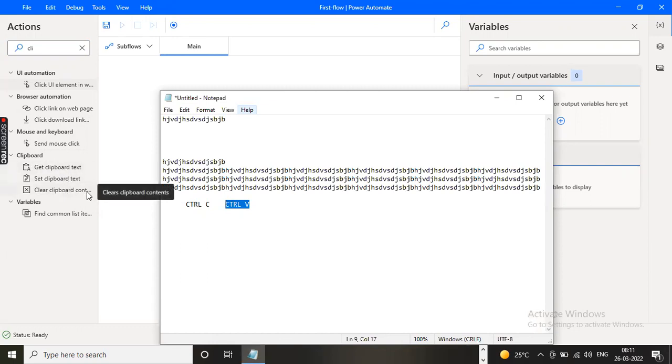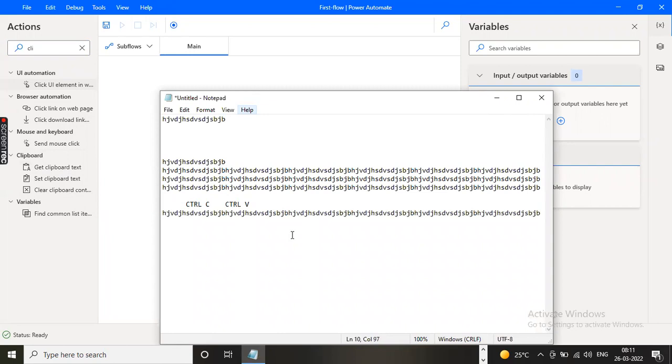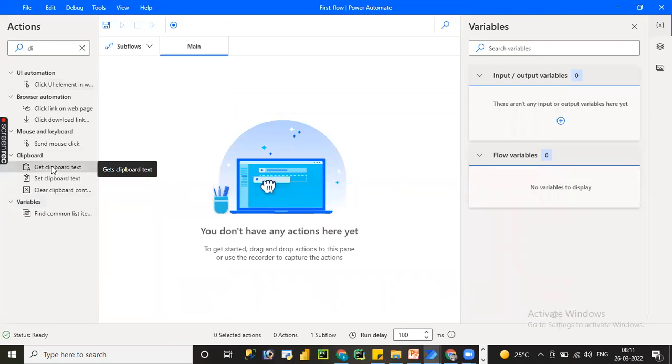Clear clipboard. In general, we cannot clear clipboard content. Whatever content you have, you can just copy and paste it, or else, if you want to assign some dummy data, you can assign it to the clipboard, and then it will override. But you cannot clear the clipboard. But in Microsoft Power Automate Desktop, we can clear clipboard content as well. First of all, we will see each one of these commands. Let me drag and drop get clipboard text first.